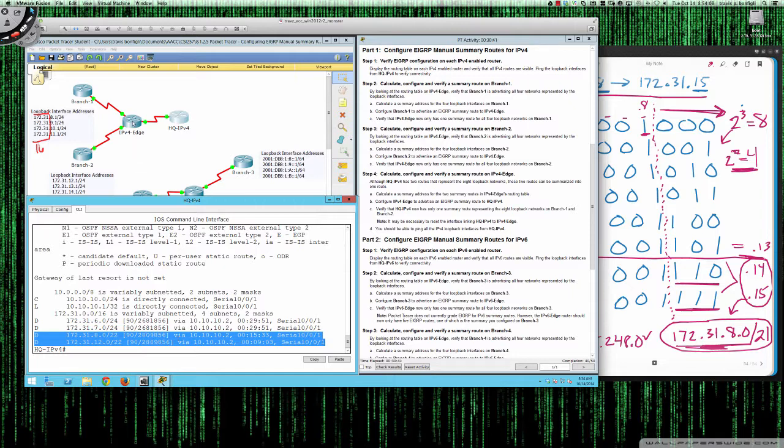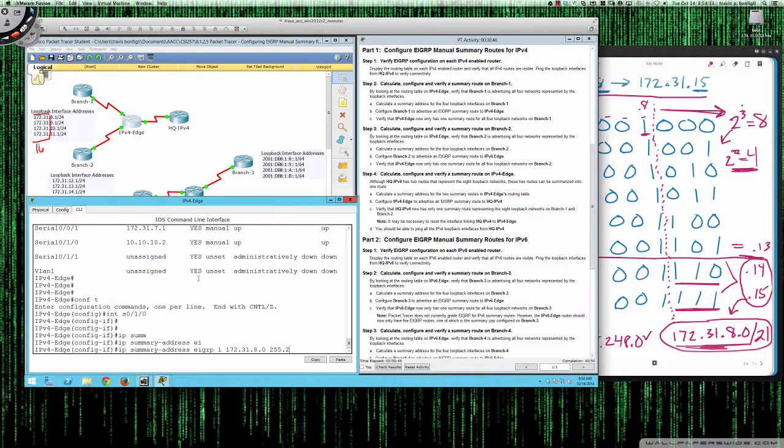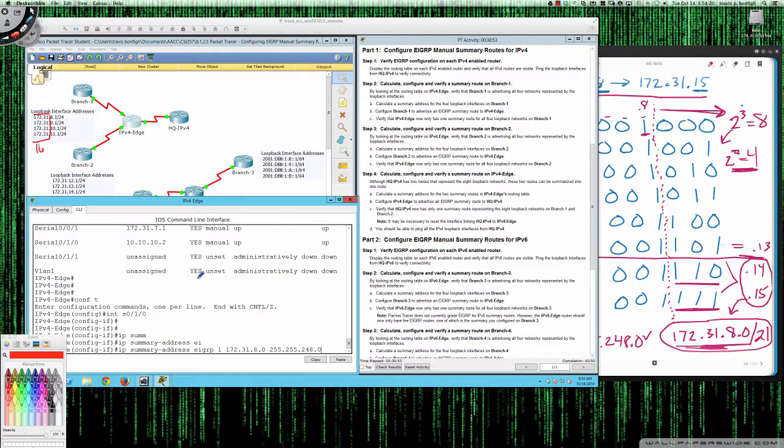So there's your 172.31.8.0. So we'll jump back over here. 255.248.0. And so again, what we're doing is we are telling IPv4 Edge to advertise over to HQ IPv4 a single summary route, which is going to be 172.31.8.0/21 instead of the 2 routes it's currently getting, right? Just trying to make it more efficient.